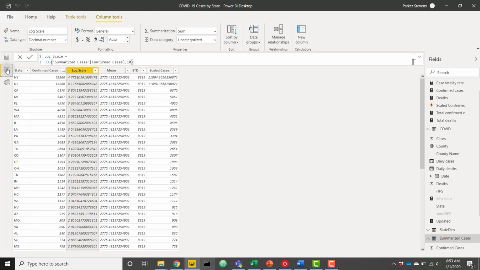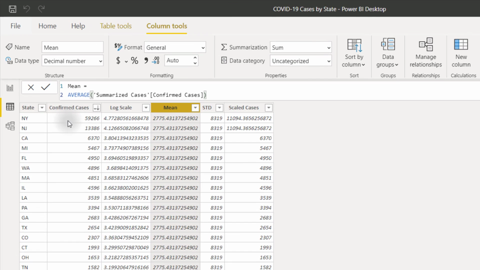So we'll do that in a couple more calculated columns, and you can do this in one measure if you'd like, but I just put in calculated columns for ease of understanding. So we're going to calculate the mean of our confirmed cases.